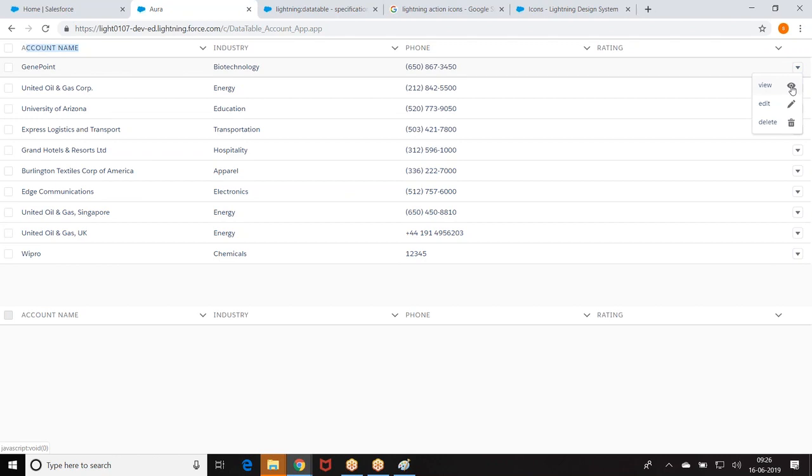Now why do I require a name? Because when you select this, how do I know which action you selected? Based on the name, I am going to identify it. If the action type is view, perform this. If the action type is edit, perform this. Because the action is on the same row, the ID will be the same.